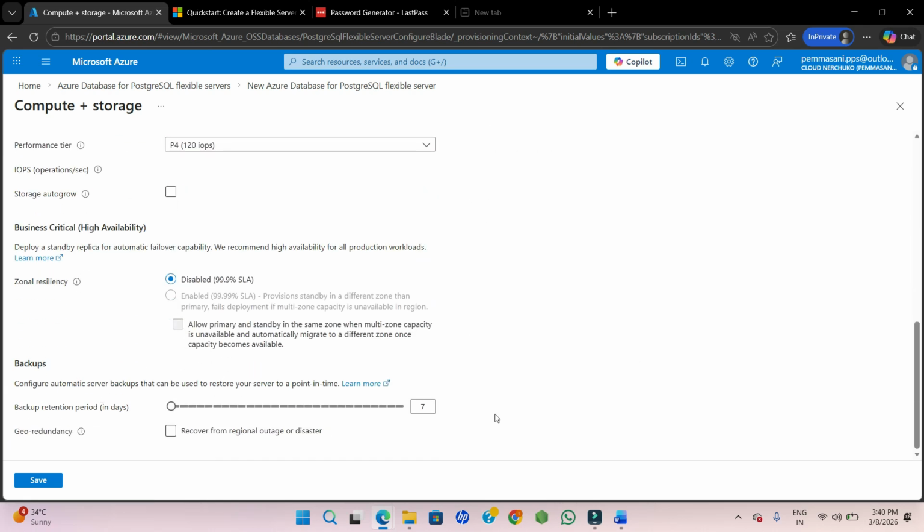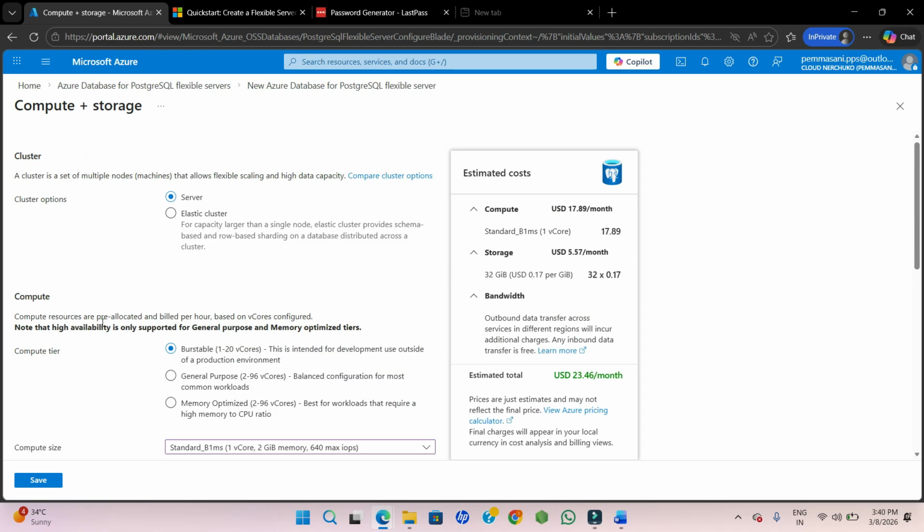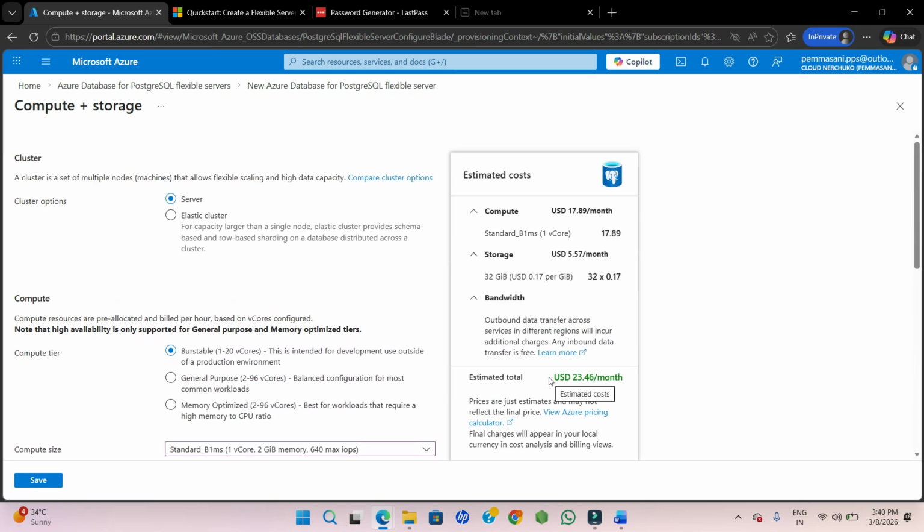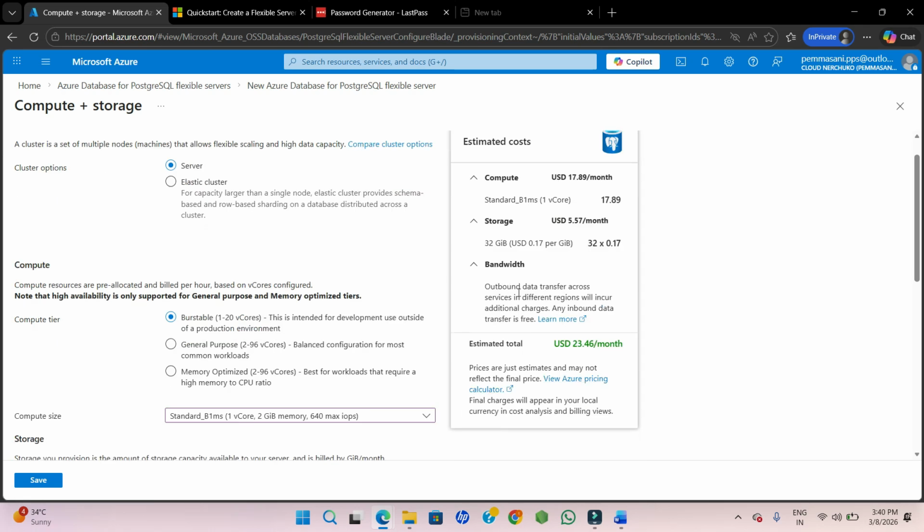And backup redundancy, by default it is 7 days. If you want, we can scale up to 35 days. And we can enable the geo redundancy as well to recover the database when there is a regional outage or disaster. I'm choosing the default. So this is my server configuration and this is my pricing for the single server for a month, and click on save.